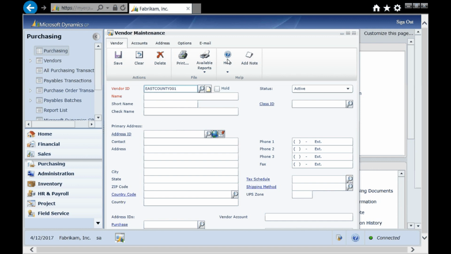So a convention I use is I put some alpha characters at the front, makes it look up a little easier. Then I put some numbers at the end in case I've got duplicates on that first part of that vendor ID. So I'll enter the vendor ID and then the vendor name.